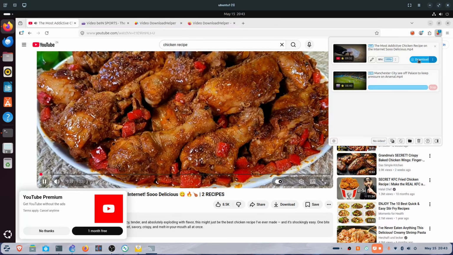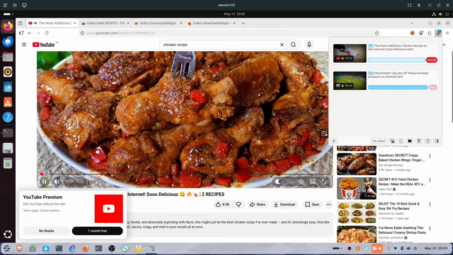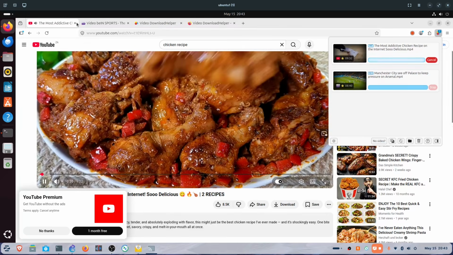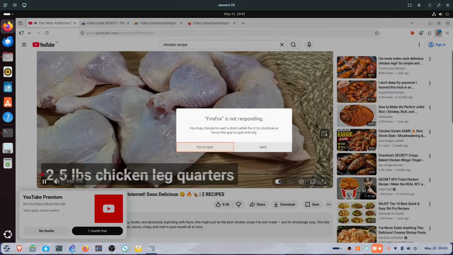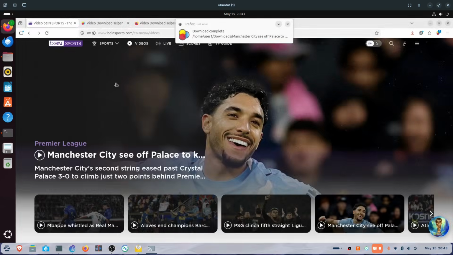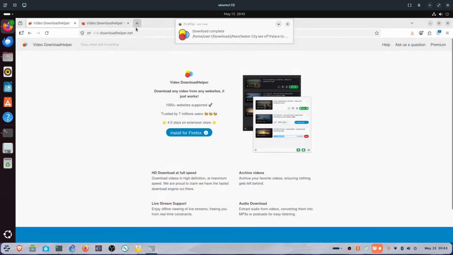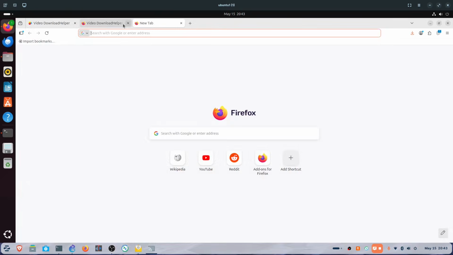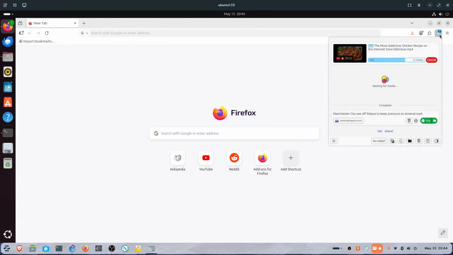So if I click on this little button, it will download that video. You can close YouTube. You can close the other one as well. These tabs you can leave open, and so on and so forth. So there we go. We've got our first video that's downloaded. This is the one that we've already got. If we play it, let's see if it'll play.